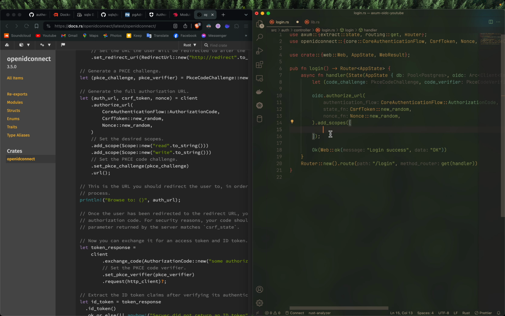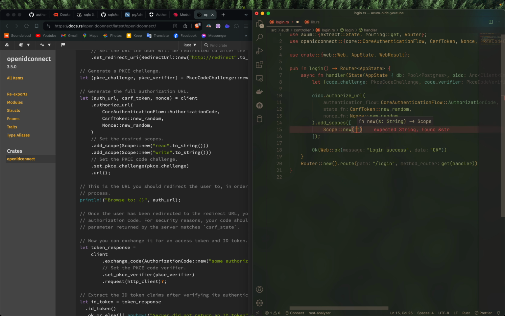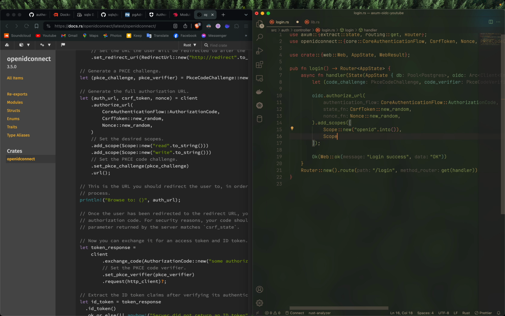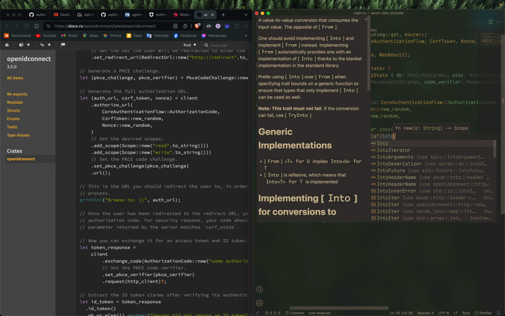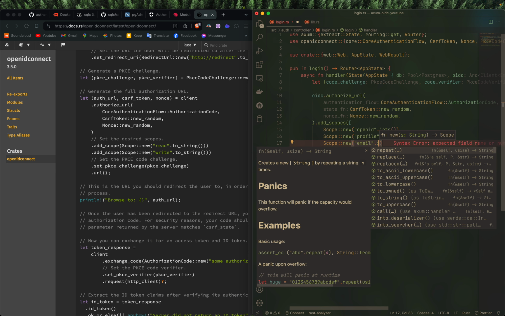So here we have this array over here. This array does implement iterator, and each item within this array you can add in scope and add in new, and then I can write in OpenID. So I want to use the OpenID scope. Next is I want to use the email scope, or well, first profile scope. Next up is scope new, and then profile, now email scope too.